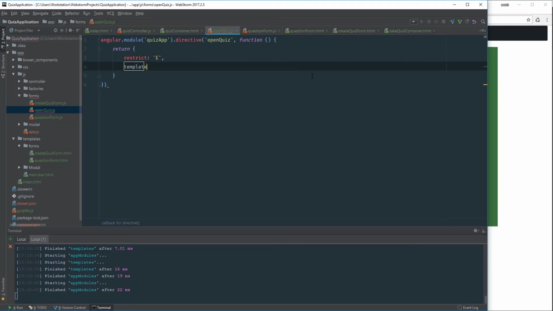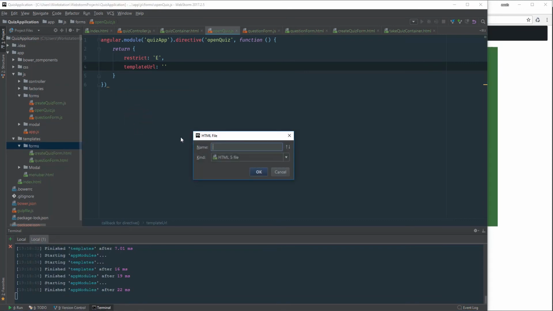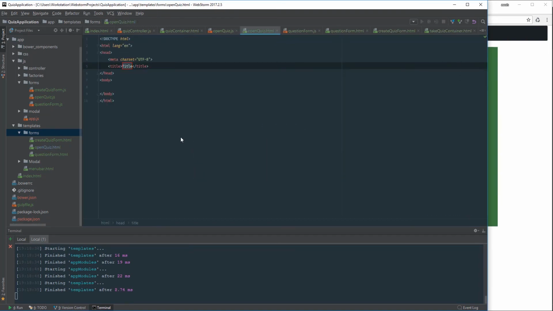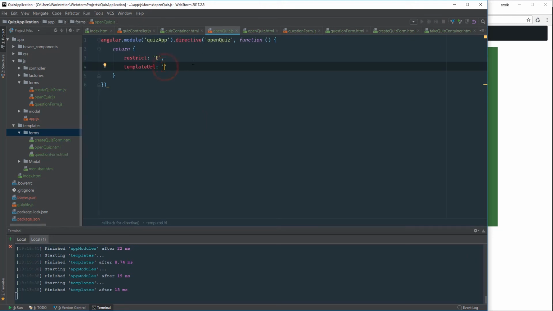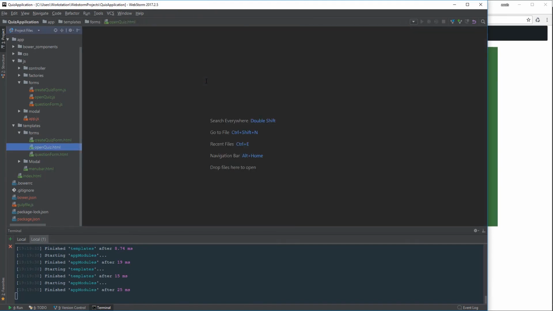Alright, template URL, we need to create that. So here we go to forms, we create another HTML file, and here we just say open quiz. Let's delete this code, save it. We go back to our directive.js file, and I'm going to right click and copy the relative path, and I'm just gonna paste that here. Alright, so I'm just gonna close a few files, and we come back and we open whatever file we need.